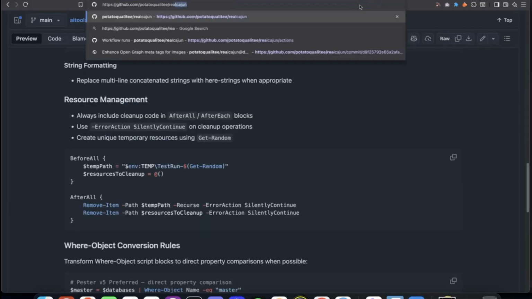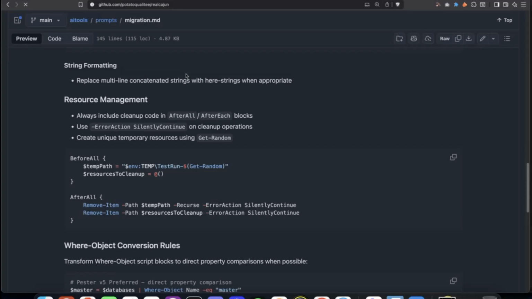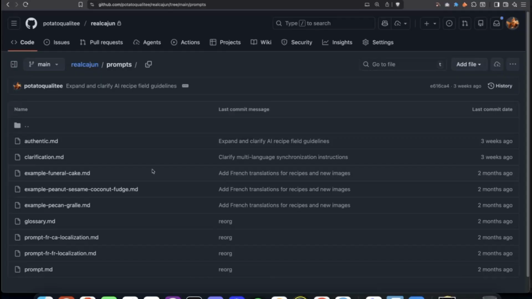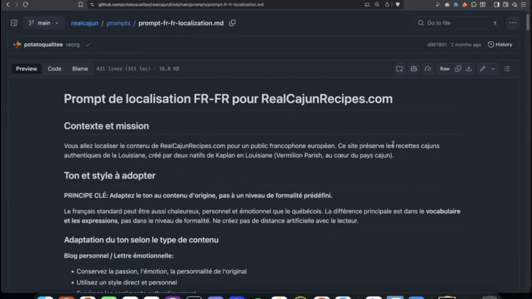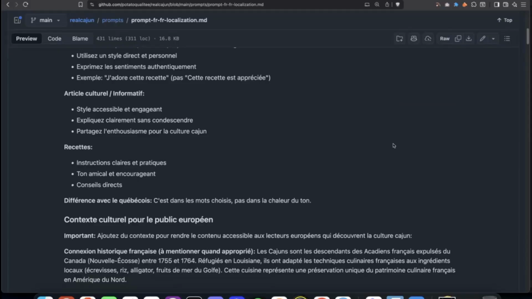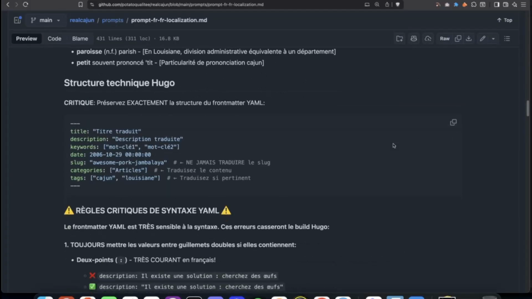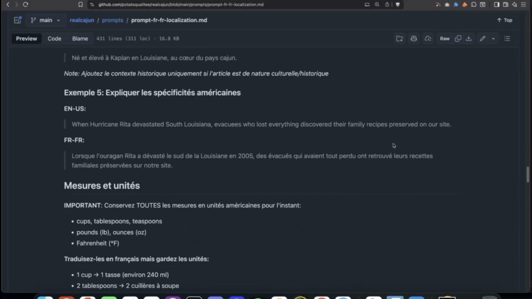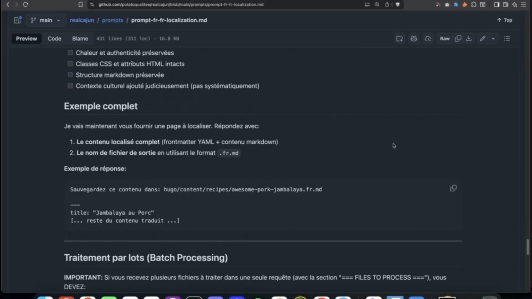Since I'm logged in, I'll also show you the prompts that I used for the Cajun recipe site. It's going to be similarly large. I have the French Canadian and the French localization, and this is the one that is written in French, so it just keeps going. Very long prompts. So don't be afraid to be very, very specific. How specific? Very, very.